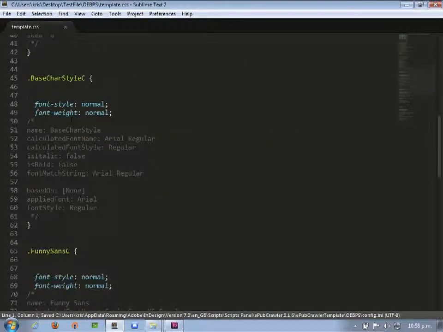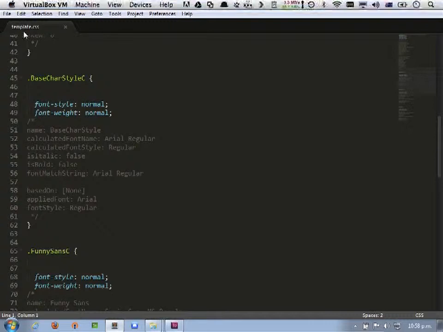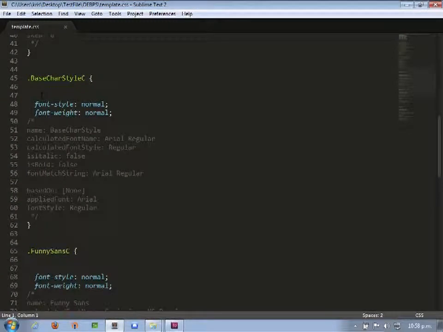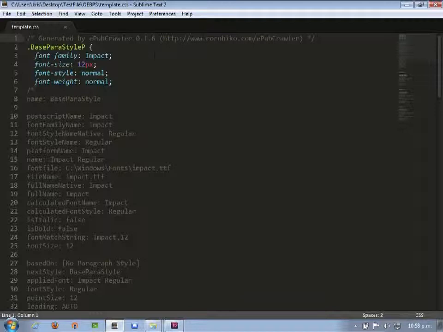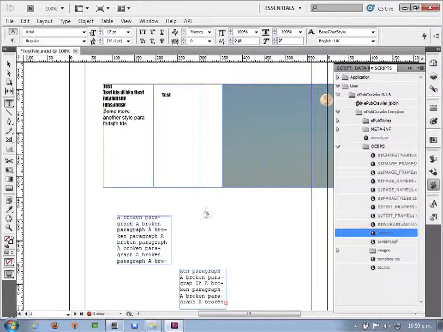So note also, now we're looking at the template CSS again. So in the template CSS, for example, the base character style C has nothing here. All it says is there's no font family, there's only font style, normal, font weight, normal. And if I look at the base paragraph style, that's just font family impact, the font size 12 pixels, font style normal, font weight normal. So kind of try to remember how this looked, and we'll just hide this thing.